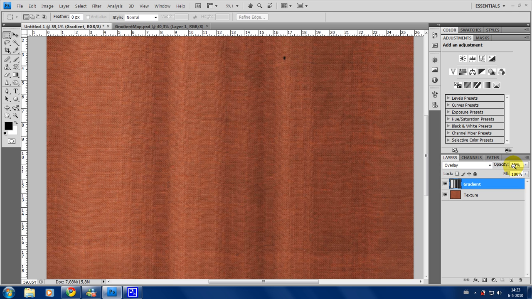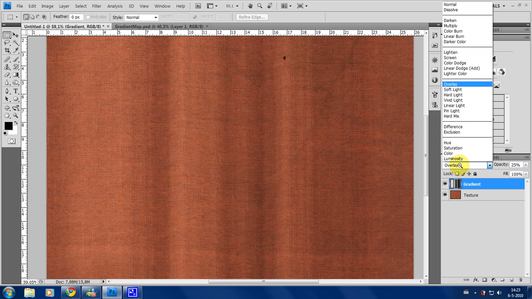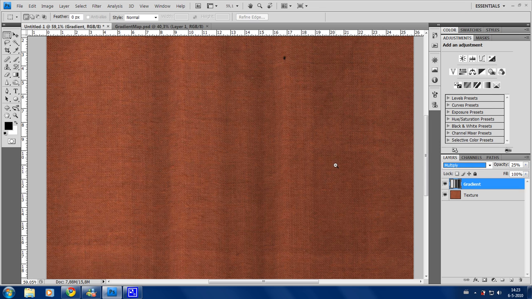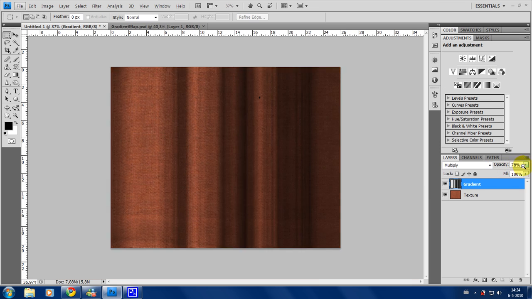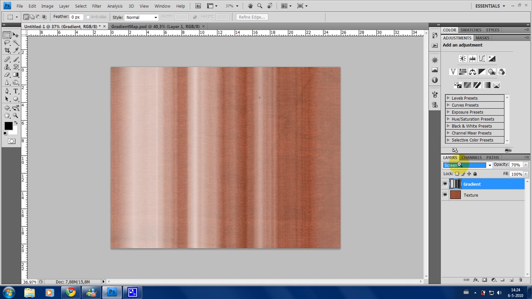Play with the layer blending modes with different effects, of course. Overlay will brighten and darken your image, but if you choose multiply, it will darken your image. So let's take a look at that. You could use multiply to darken your image, but you could use screen to lighten it up.